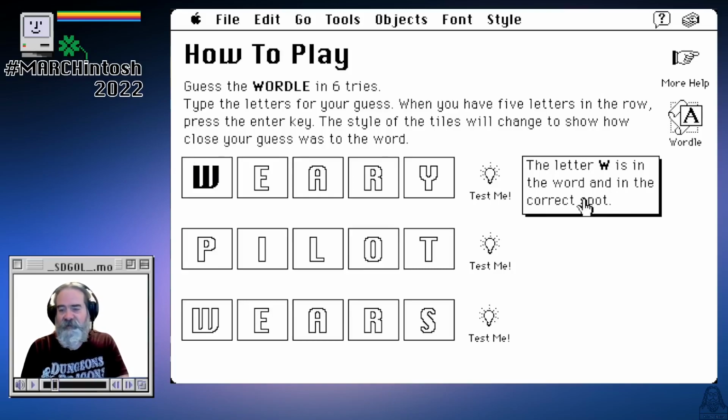That's why it's solid. So this is another text box, or field is what they call it in HyperCard. And I had it hidden and then displayed it when you click the button. So let's look at the code for that really quickly.